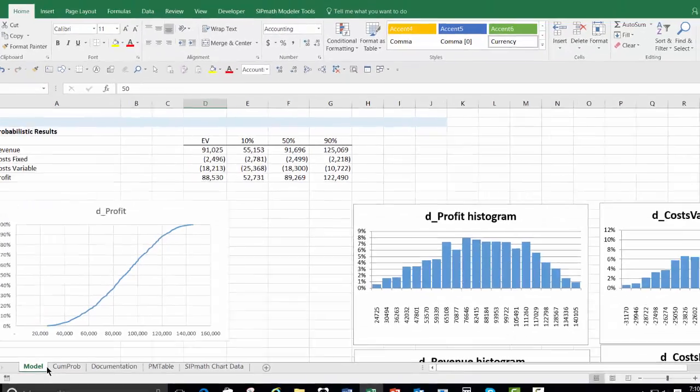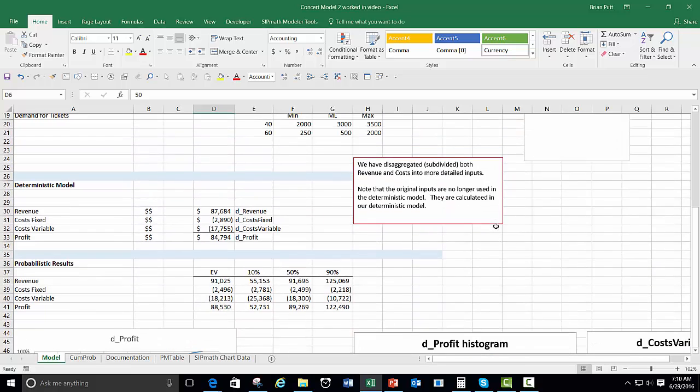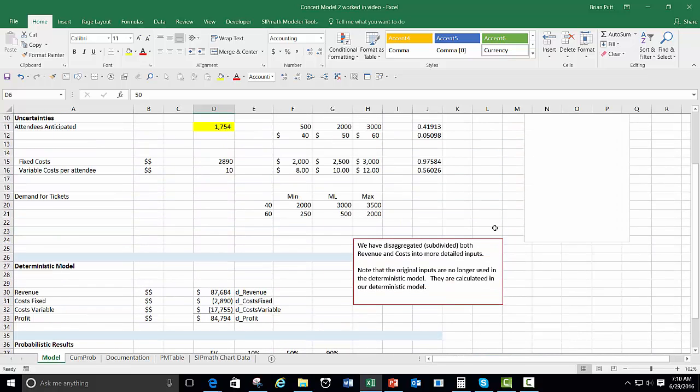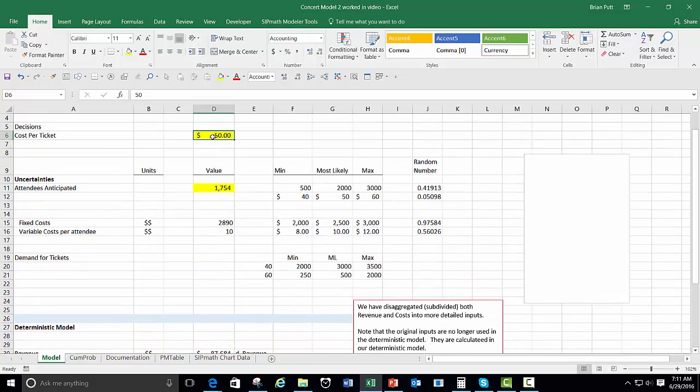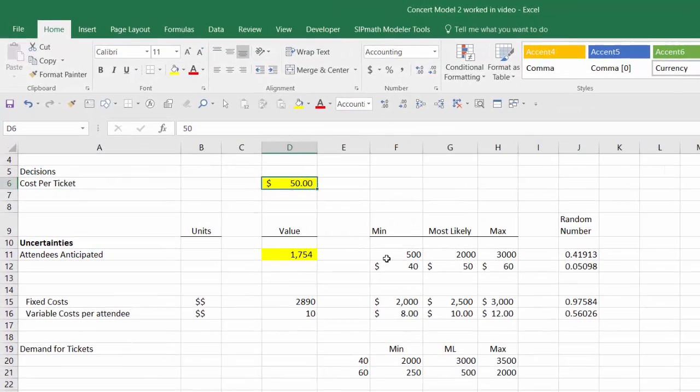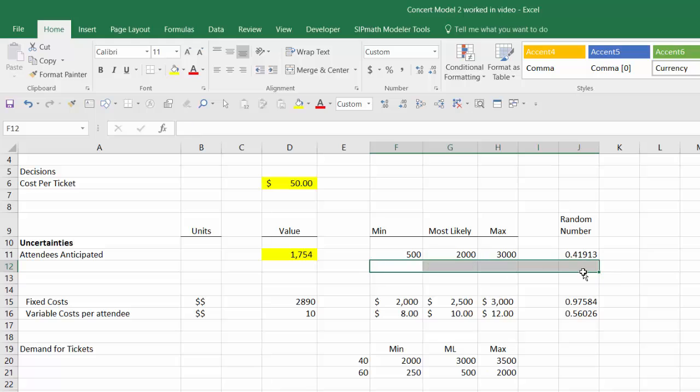All right, now where are we going to go from here? Well, when we pick a price here, this is going to impact our attendance. These are no more. We don't need any of those anymore, because we've now made the cost of the ticket a decision. It doesn't have any uncertainties.